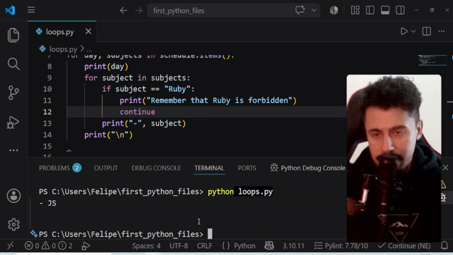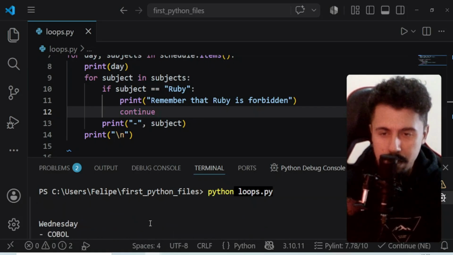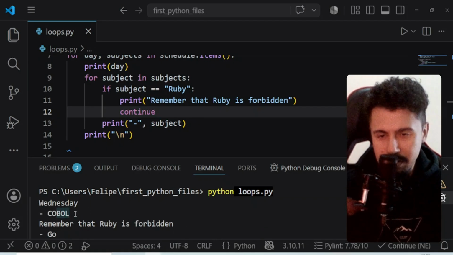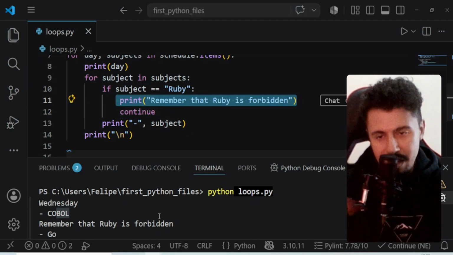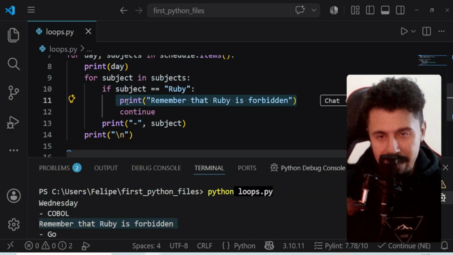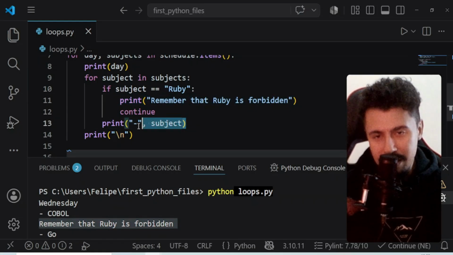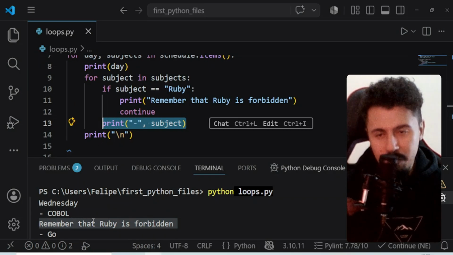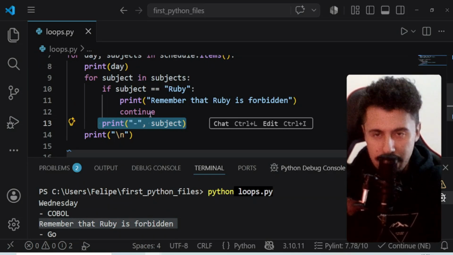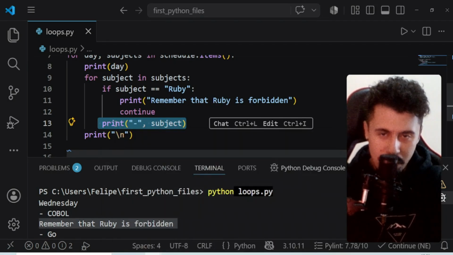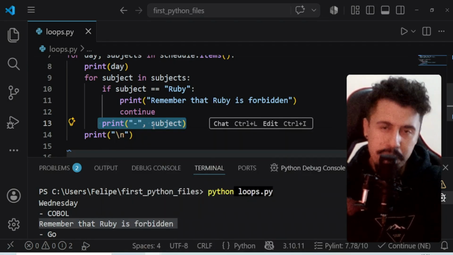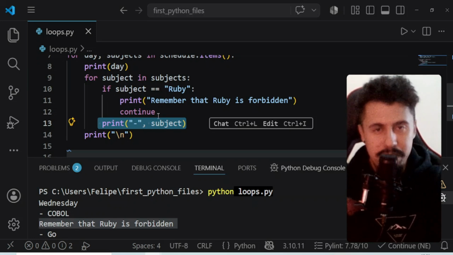Python loops. Let's see what happens here. We can see COBOL. The alert. Remember that Ruby is forbidden. And instead of printing the Ruby subject, it is going to skip what is inside of this repetition and go to the next repetition.